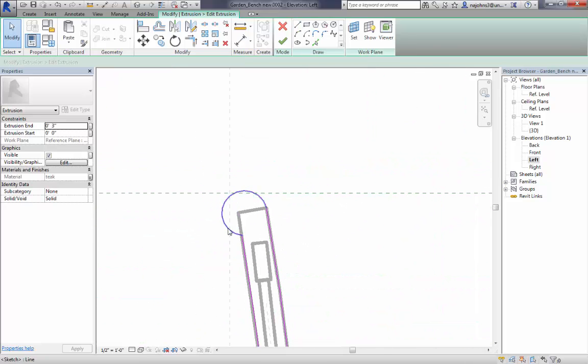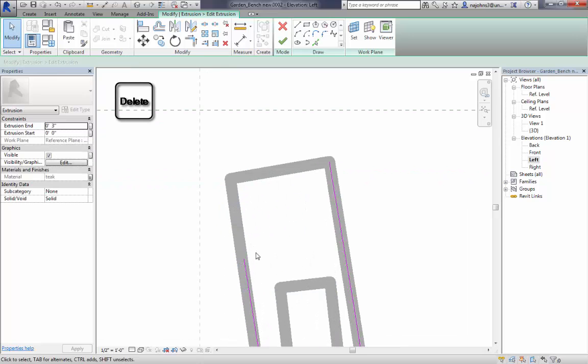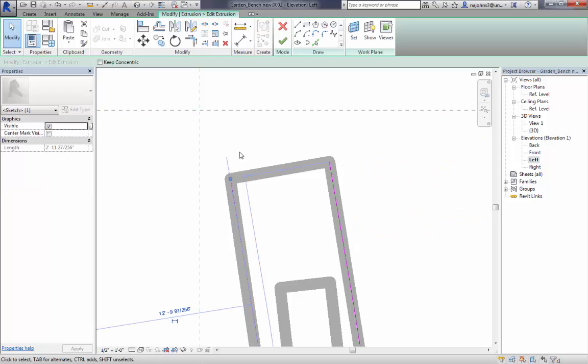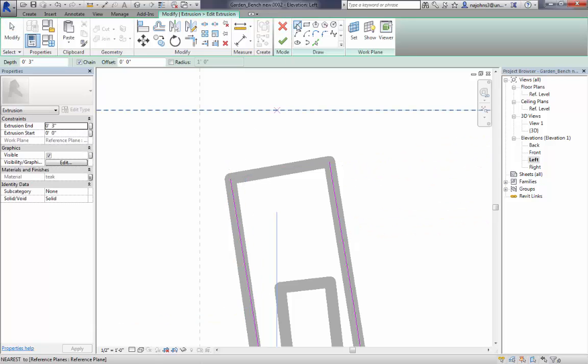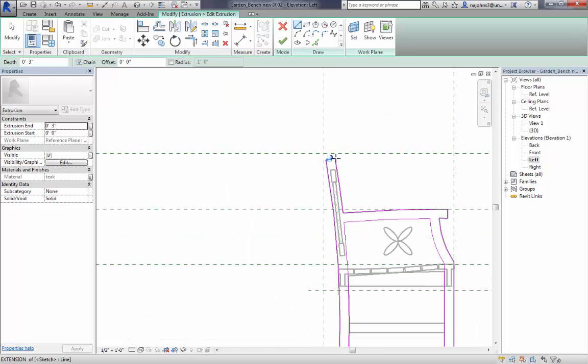Now I'm going to do the same thing up at the top on the back of the bench. I'm going to hit delete. I'm going to bring this back line all the way up until it highlights blue. Then I'm going to grab my line tool again and bring it across the top.